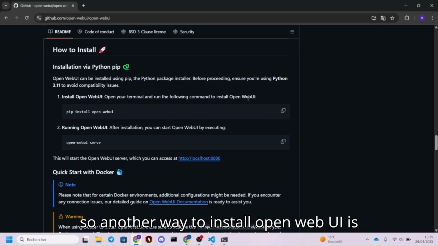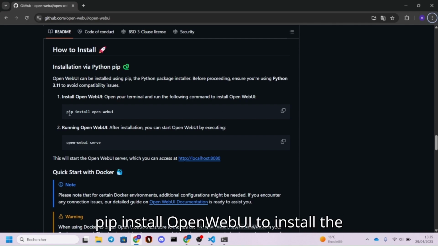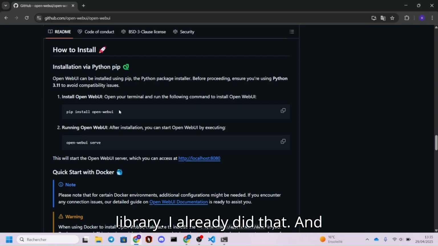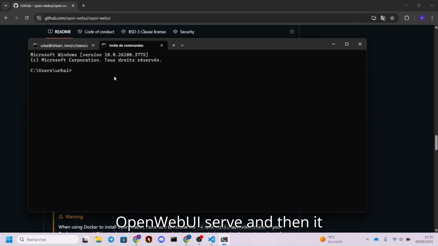So another way to install Open WebUI is using Python and the pip package. The first thing is simply using pip install open-webui to install the library. I already did that. And then what you can do is run open-webui serve, and then it will create a server for Open WebUI.